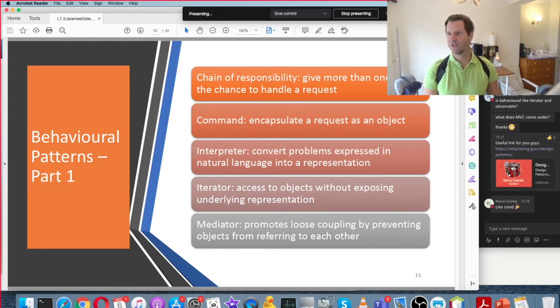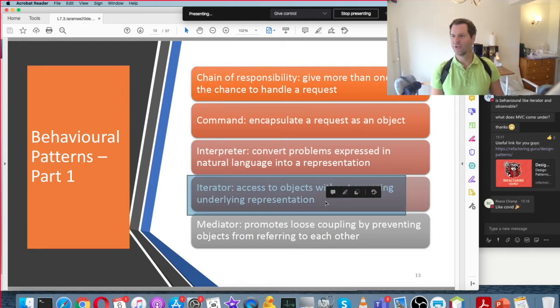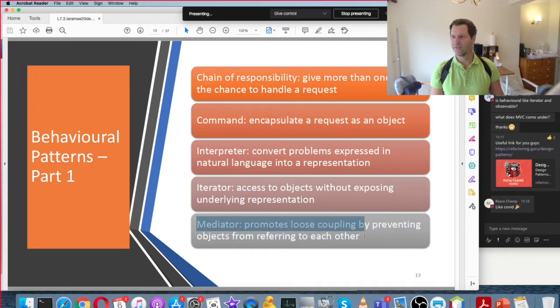Interpreter, converting problems expressed in a natural language into a representation. Right? You can imagine such a design pattern being applied to a search engine. Iterator, accessing objects without exposing the underlying representation. We talked about this in previous lectures on object-oriented design, this iterator class. Mediator, promoting loose coupling by preventing objects from referring to each other. So that's like a very abstract interface class.